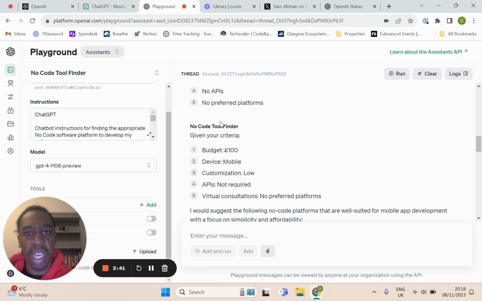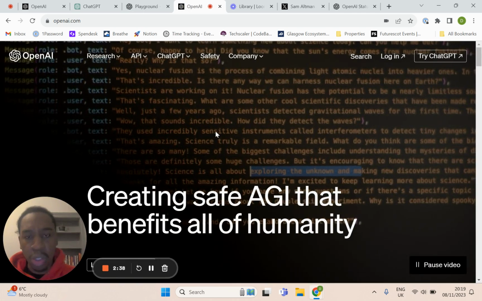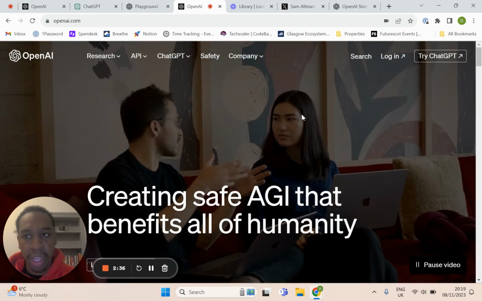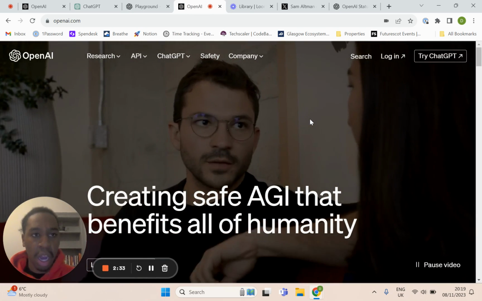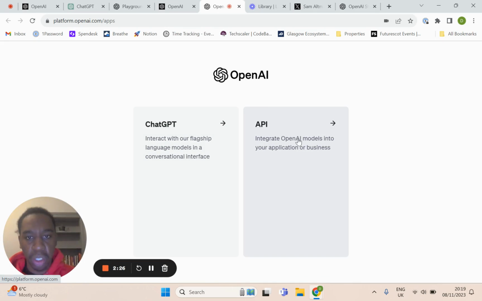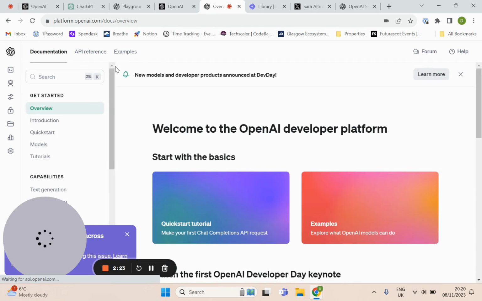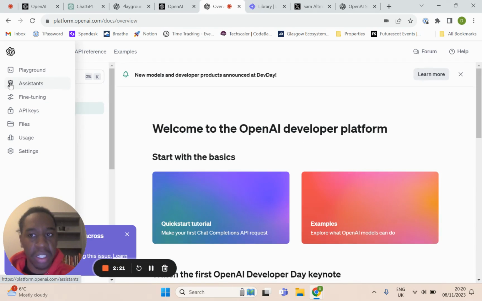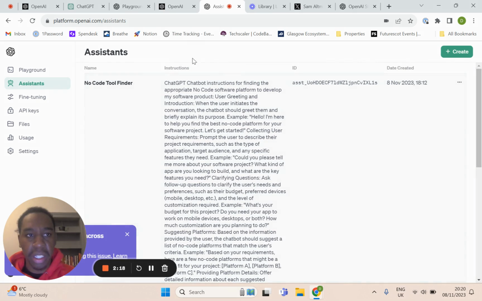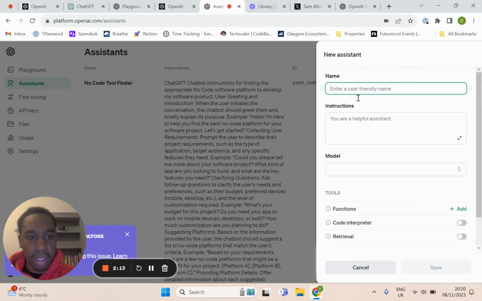So we're going to make a new one. What you're going to want to do is to create an account with OpenAI. I already have an account. Once you log in, it will bring you to this page. You want to go to API. And once you're on API, go to the assistants on the side. I already have one, but if we hit create, this is similar to what it would look like in actually creating your own custom GPT.